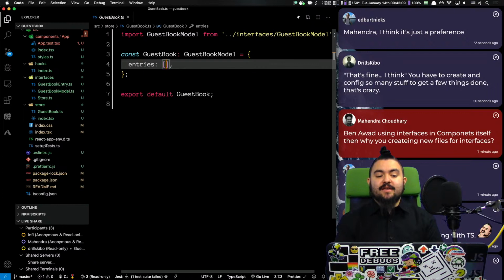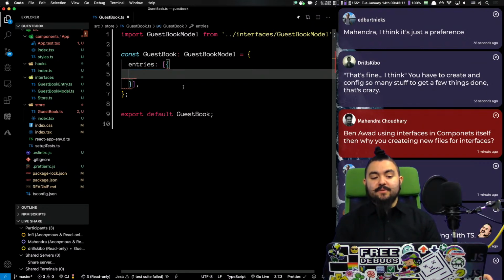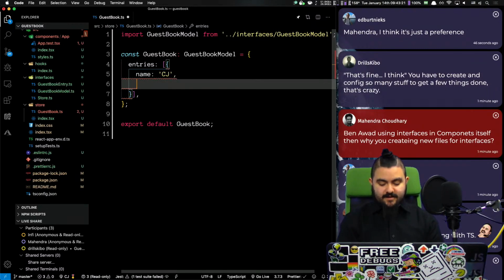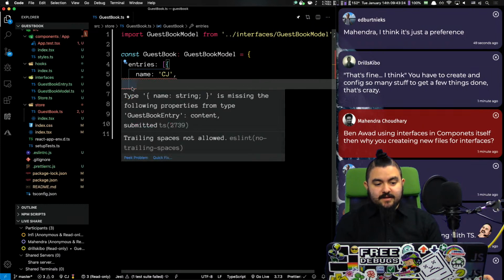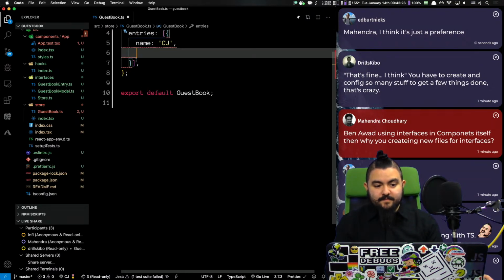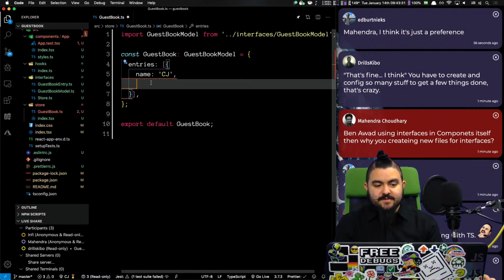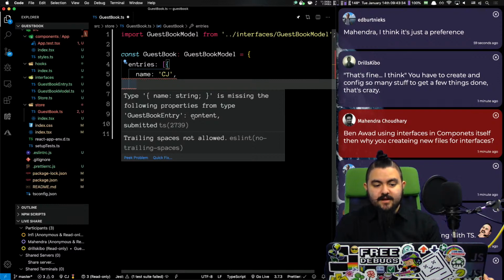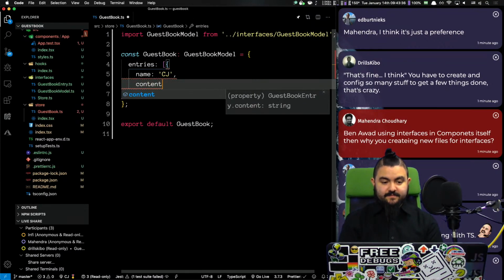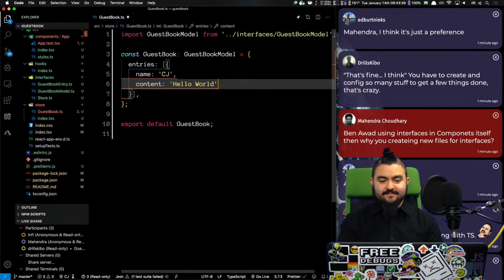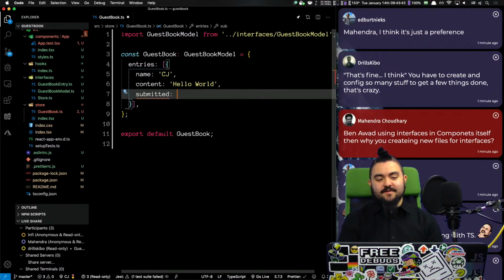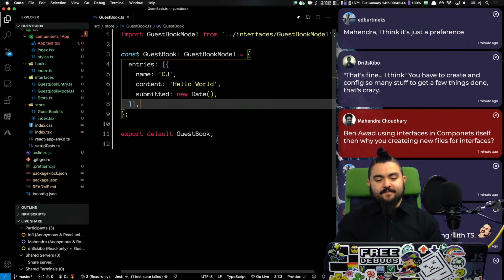And for now, let's just put one guestbook entry. This should be complaining because this needs to be of type guestbook entry. So it's saying you need a name. So my name is CJ. And then what else do you need? It says we're missing the following properties from type guestbook entry: content and submitted. So the content is hello world, and submitted is going to be just a new date, like that.